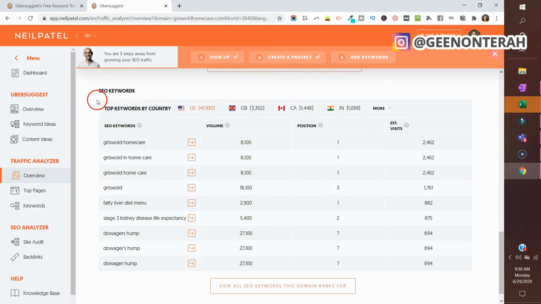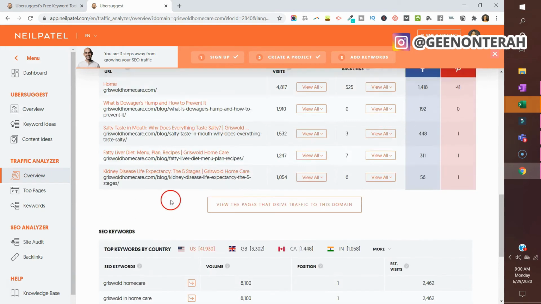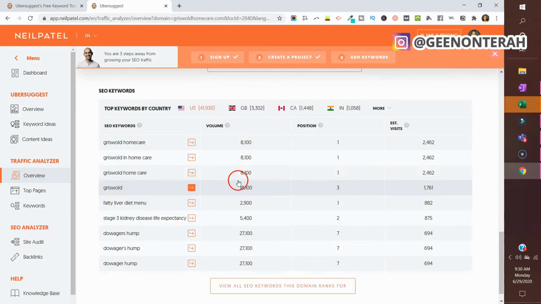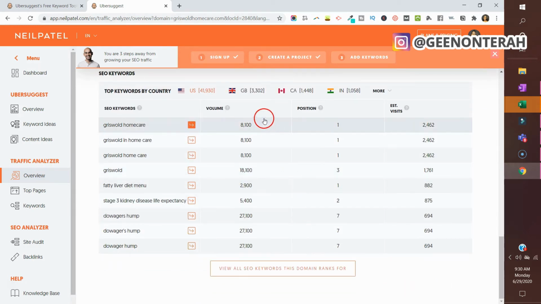So there are a few things that you'll see when you get to SEO keywords, right? As you can see, there are all these keywords: Griswold home care, fatty liver diet, menu, stage 3. So all these keywords are also reflective of the posts that bring the most traffic, right? So that's good. And then I get to see the volume. How many people are searching for these specific keywords per month? As you can see, these are pretty high volume keywords.